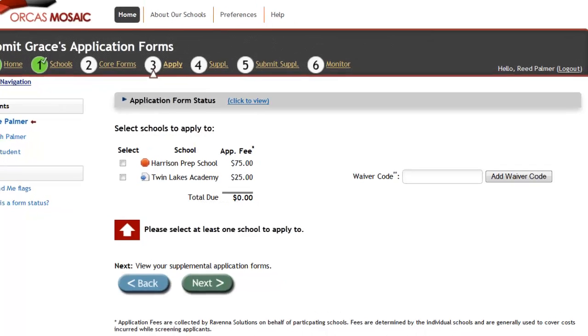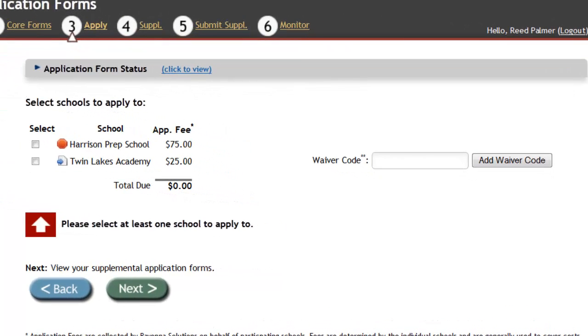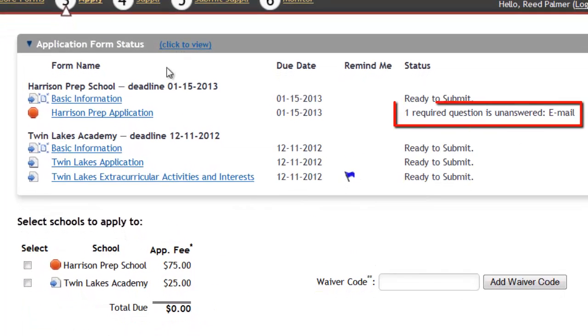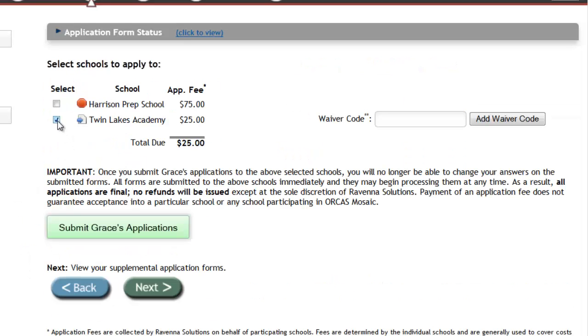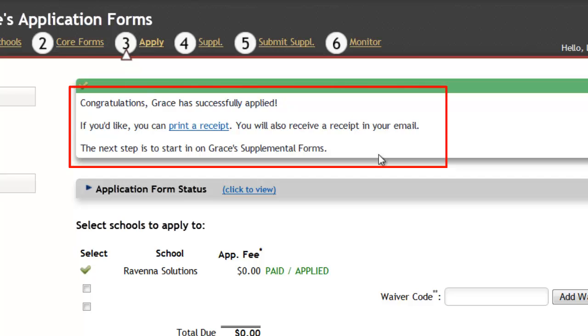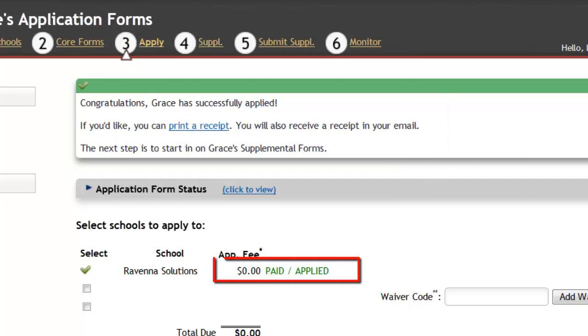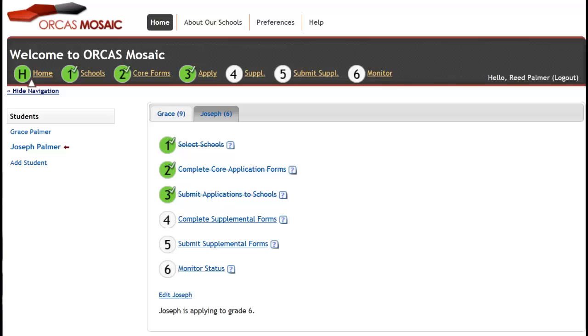In Step 3, you will submit the core application forms to a school. You can submit them individually or all at once. A red stop sign means you are not ready to submit. Open the form status, and any unanswered required fields for a form will be listed. Once you click on the Select box, the Submit Application button will display. Clicking the Submit button will bring you to the credit card processing screen. You will know if you have successfully applied to a school if the status of your application is listed as paid/applied. In Step 4, you will see a list of your supplemental forms.